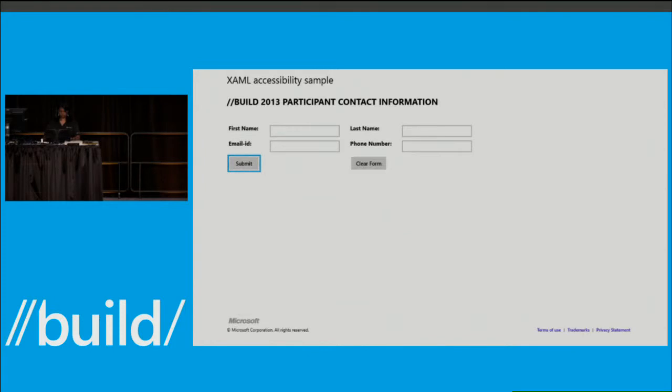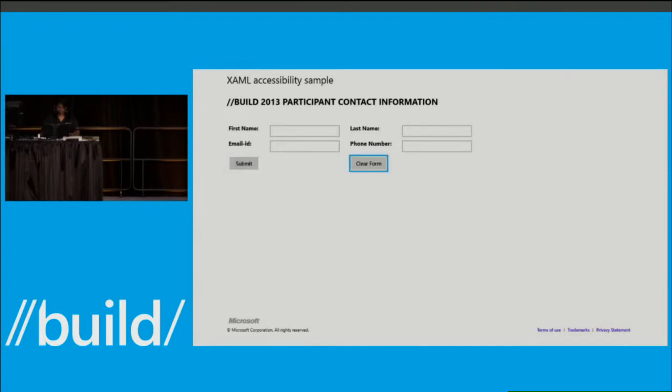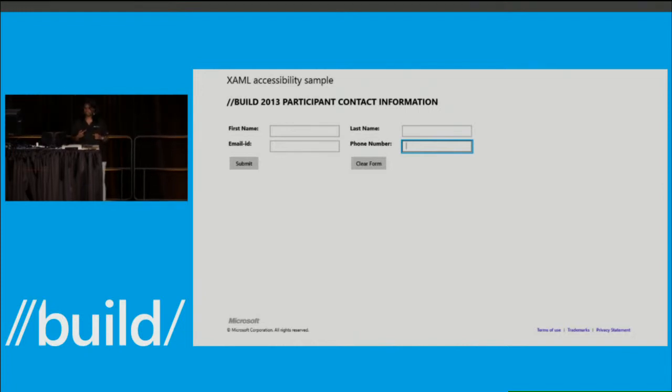Submit button. Oh, so seems like we missed something there. Let's keep going. Clear form button. Editing. So seems like phone number is out of order. We skipped the phone number and went directly to submit.